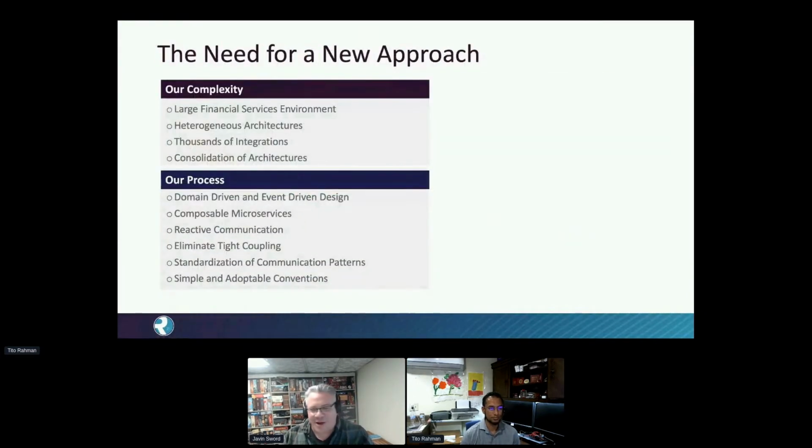So first, I want to start out with saying about the complexity of a bank our size. You know, we are a large financial services environment. We have an extremely large heterogeneous environment with mainframe, mid-range, distributed, and cloud native. It's very typical of a financial services institution. We have many integration points and integration systems in the mix. We have various layers of architecture that need to be consolidated.